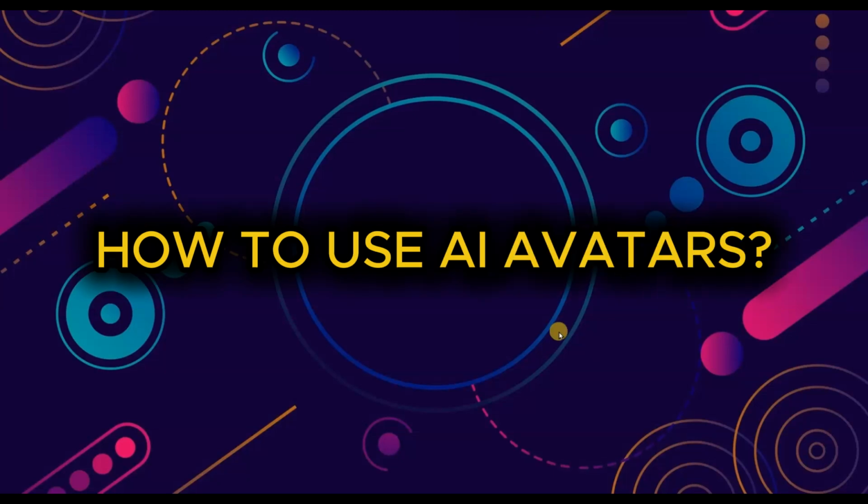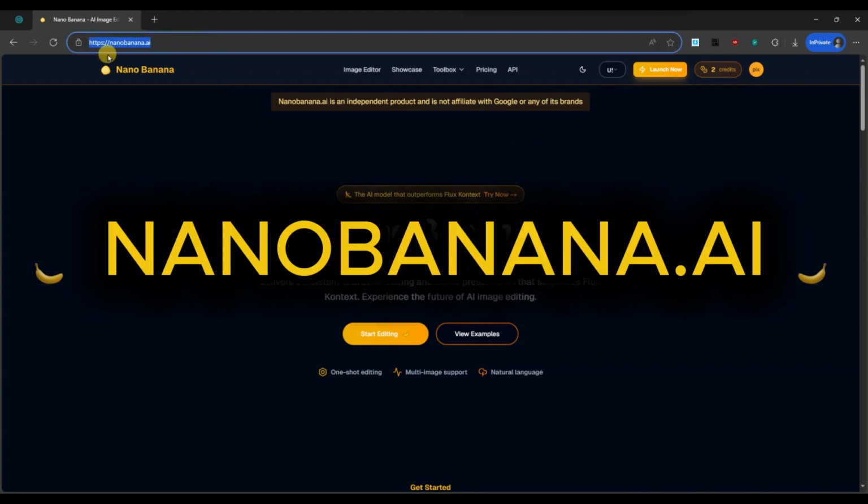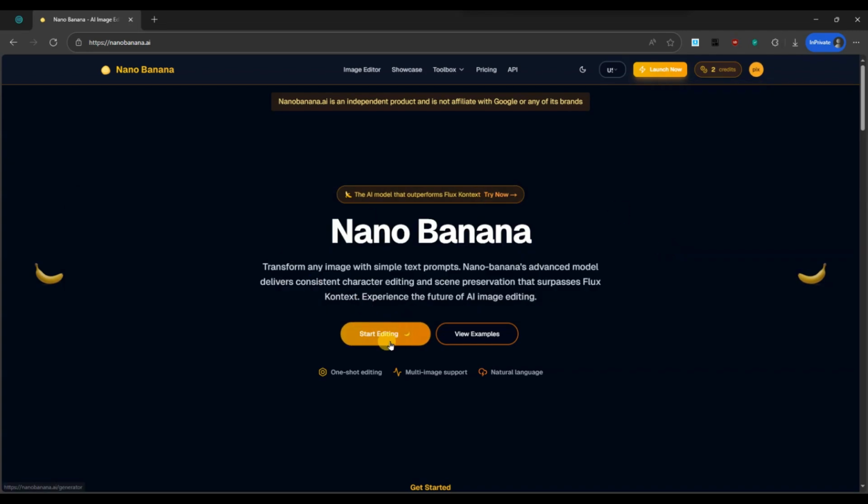How to use AI avatars in NanoBanana.ai. First of all, open your preferred web browser and go to the NanoBanana.ai website. Make sure you are logged into your account to access the AI tools. Click on Start Editing to open the workspace.